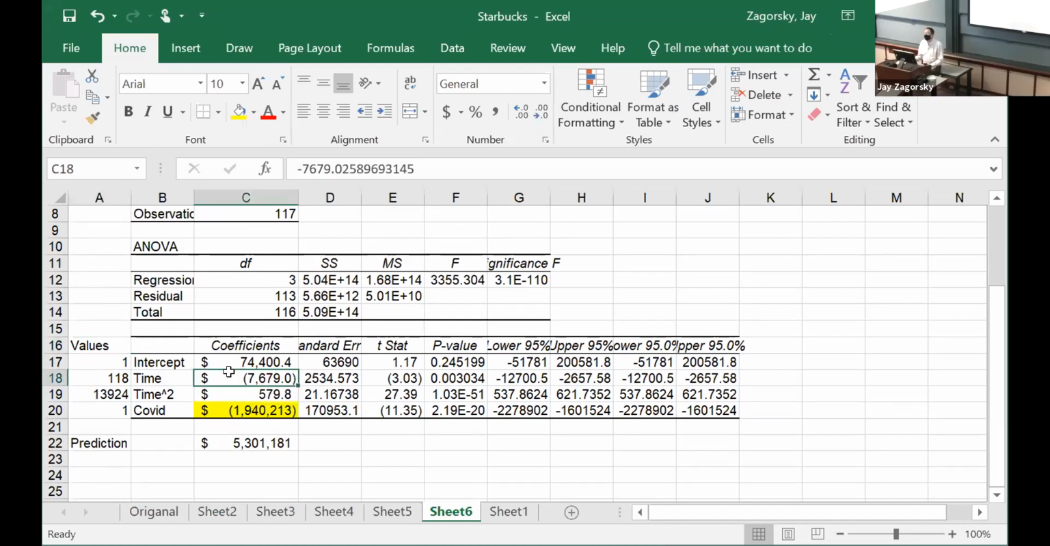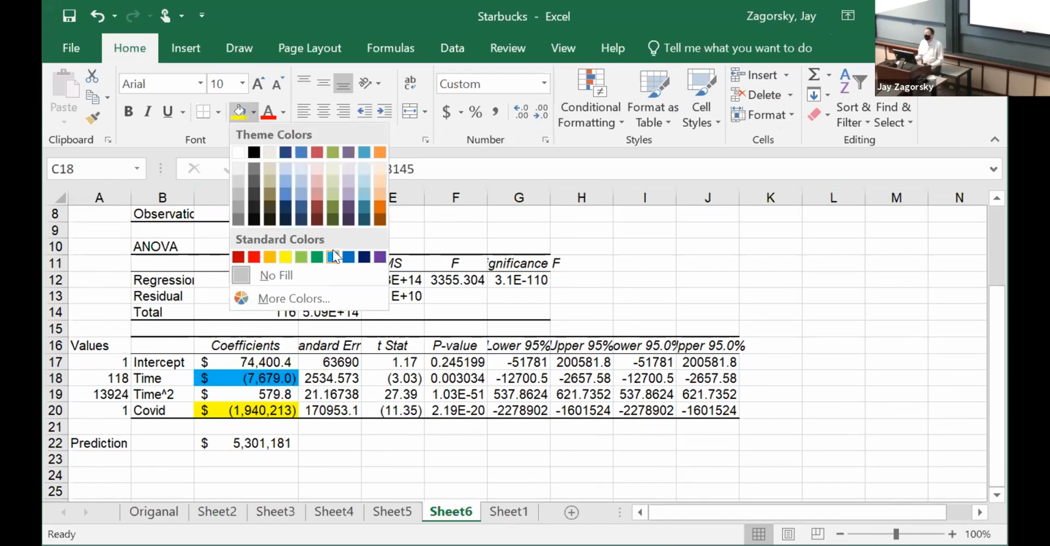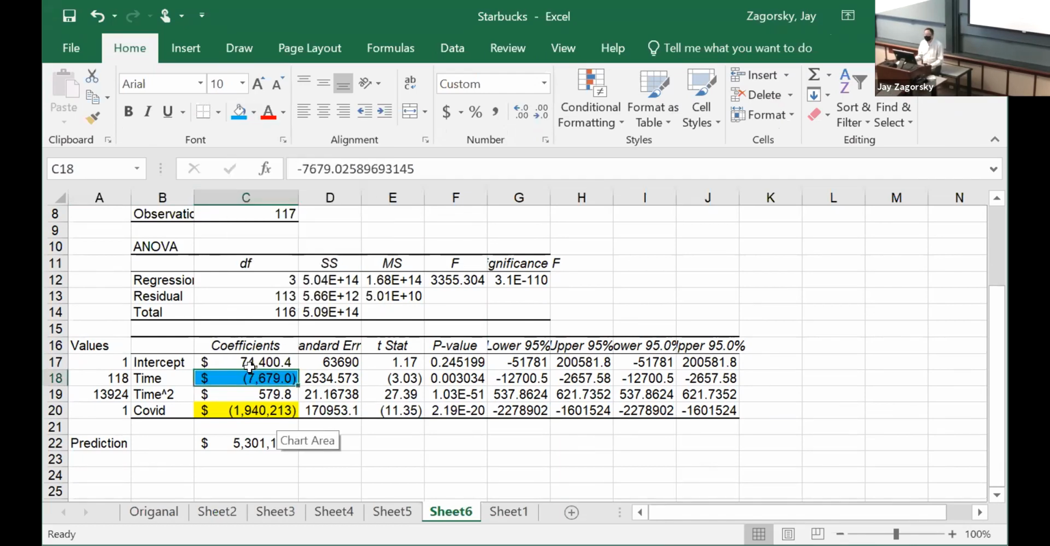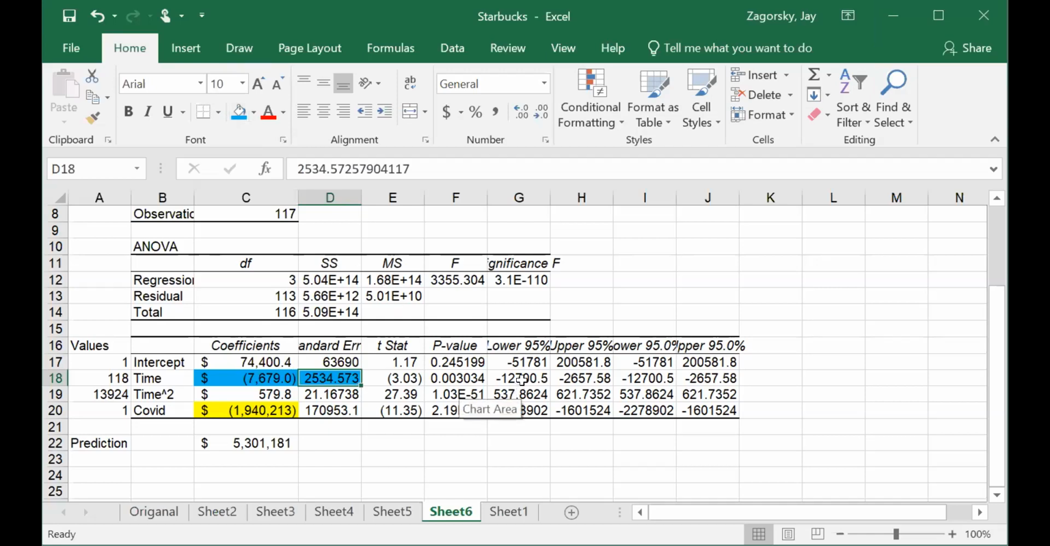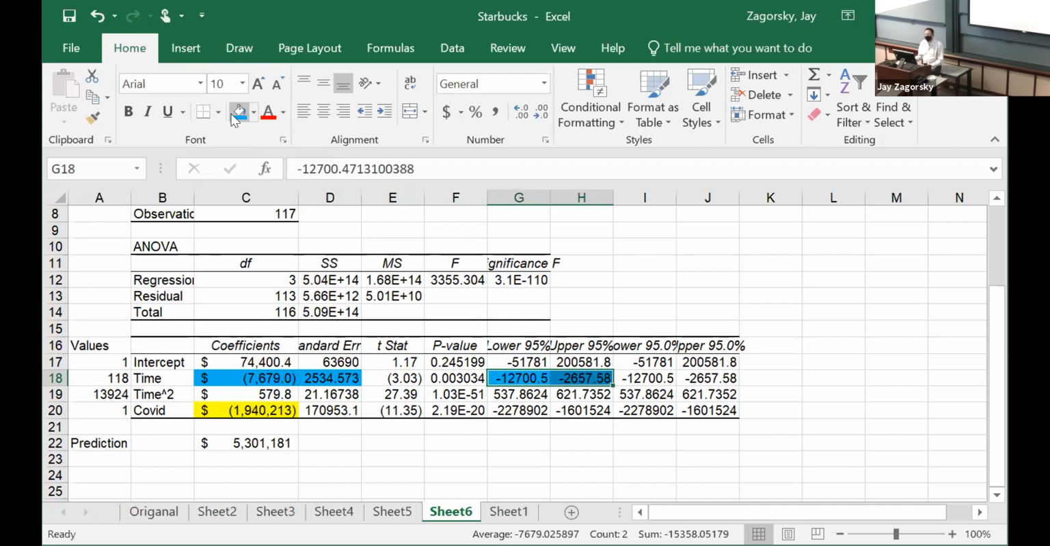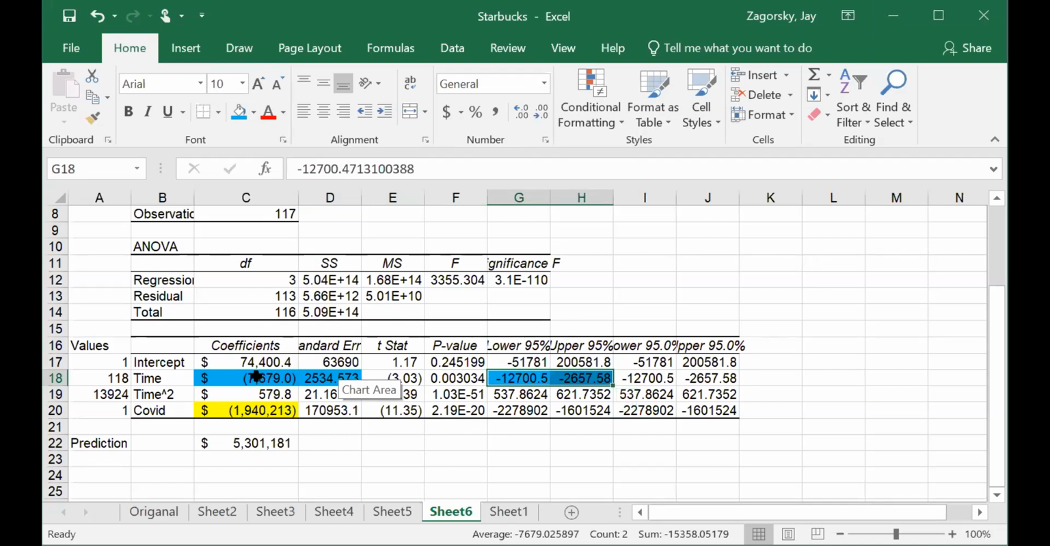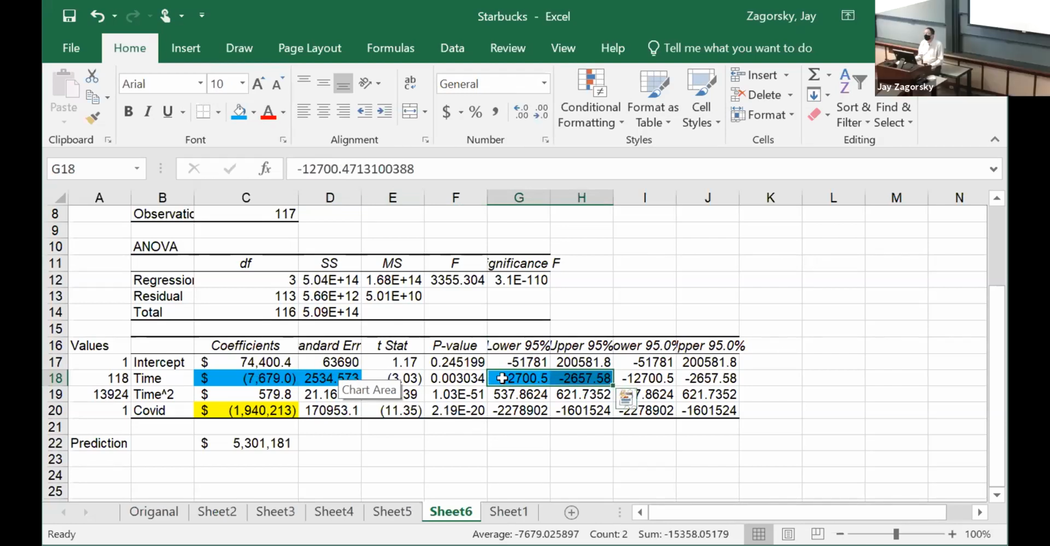So if I'm asked, for this particular value, what's the range for that? I take this in blue and I add and subtract 2 of them. And I get these numbers, also in blue. So Excel has already told you the range that coefficient falls into.